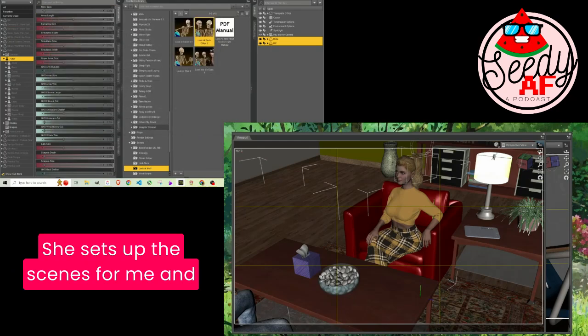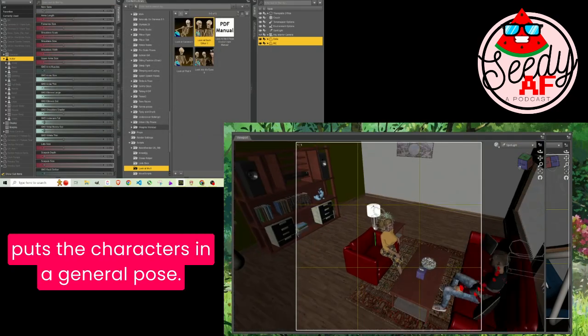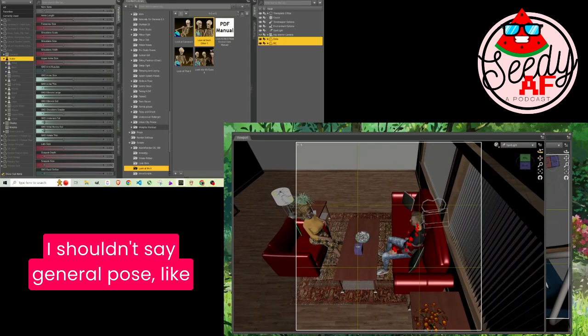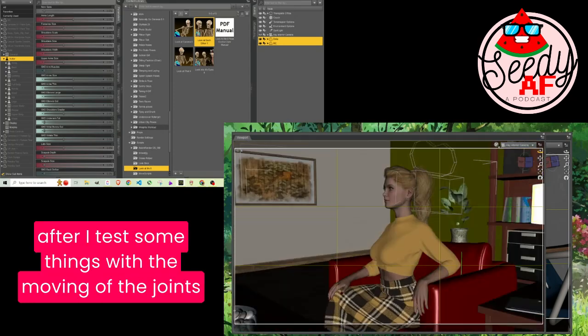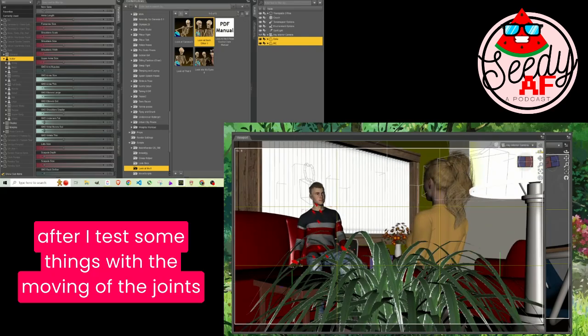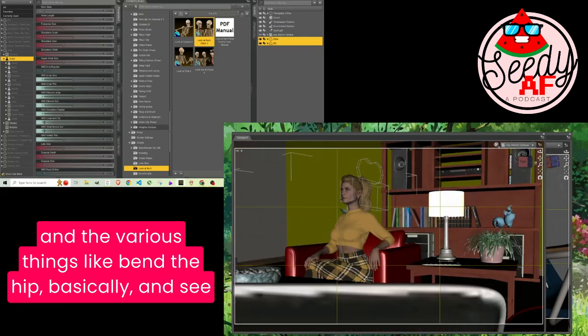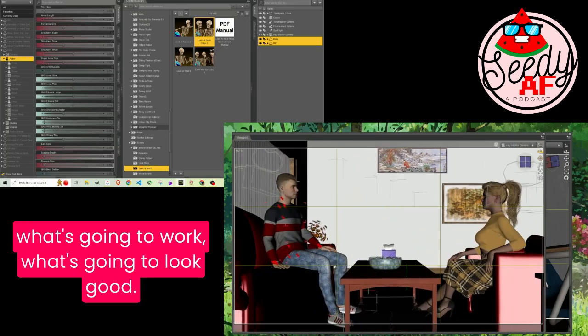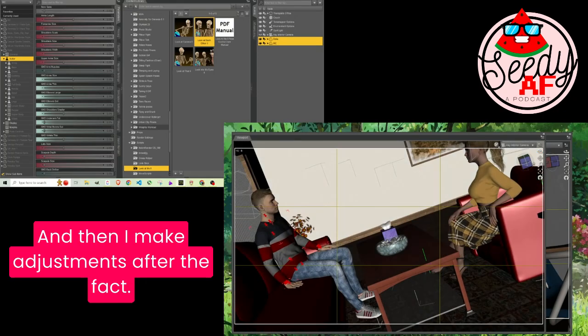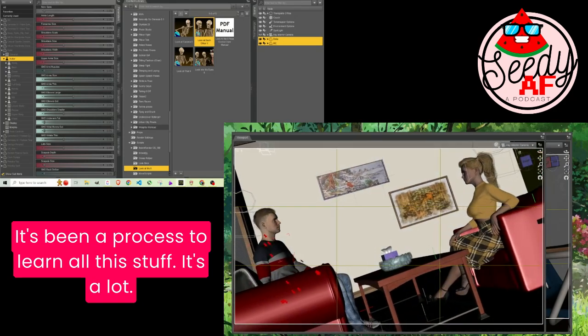As far as the animation process goes, Josselyn goes pretty easy on me these days. She sets up the scenes for me and puts the characters in a pose that would work, and then I manipulate it after I test some things with the moving of the joints, like bend the hip basically, and see what's going to work, what's going to look good, and then I make adjustments after the fact. It's been a process to learn all this stuff.